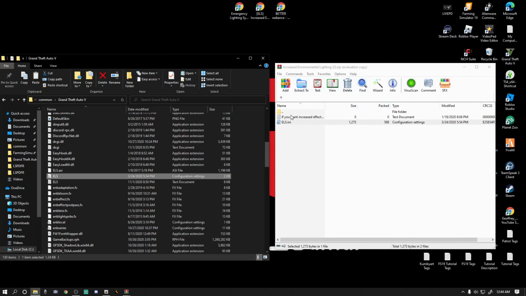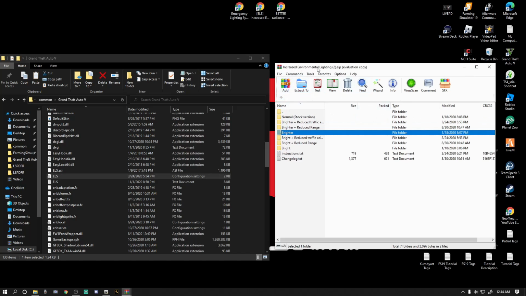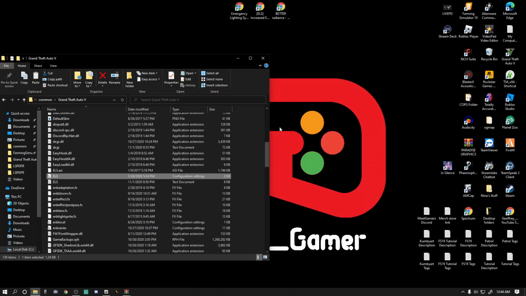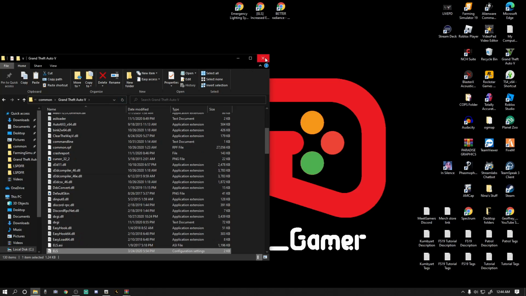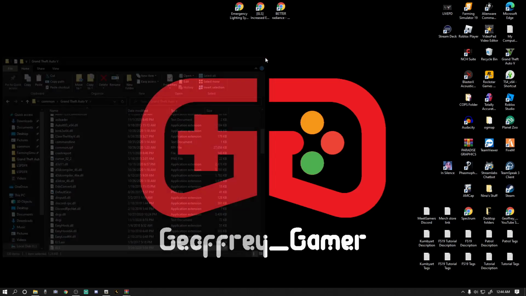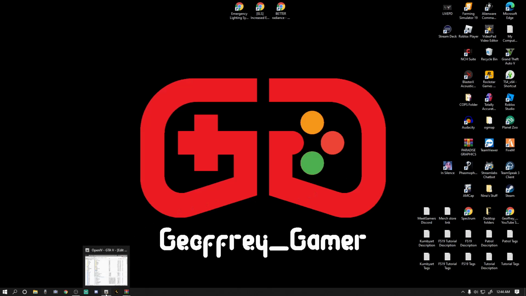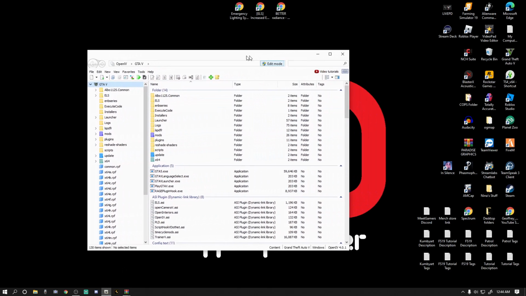So we can exit out of that. We are all set with the increased environmental lighting. All right, so we can exit out of that. And folks, I believe we are all set with our main directory. Go ahead and hit that refresh button and exit out of that. And let's go ahead and bring up our WinRAR or our OpenIV.